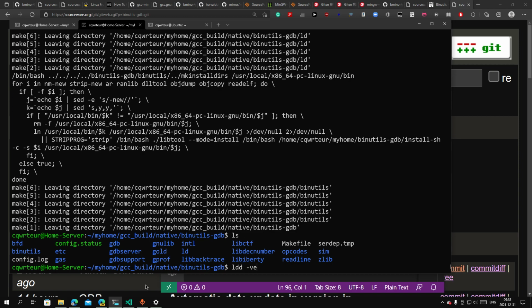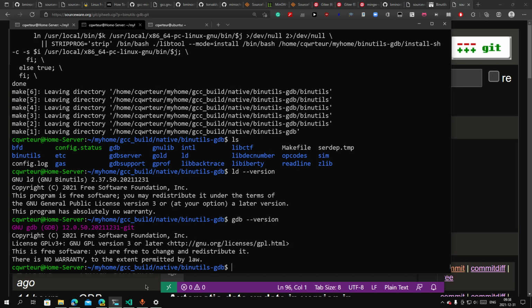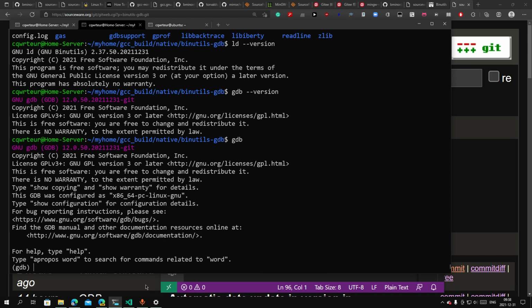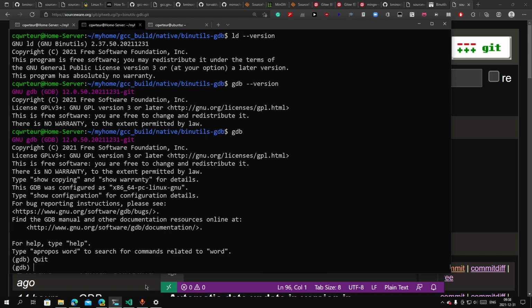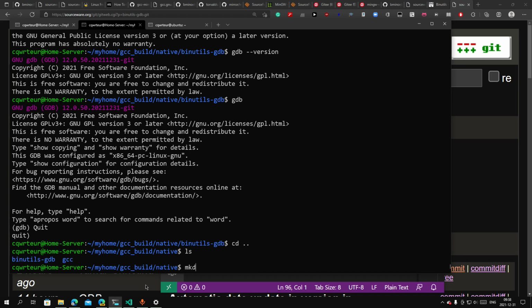Now we have a new version of the linker or GDB, whatever. We can just check that by using GDB. Okay, we can just type gdb. It tells us our version is today's version, right? Today's basically New Year. Oh, I forgot to say Happy New Year. Okay, whatever.